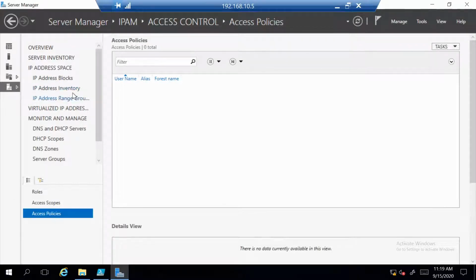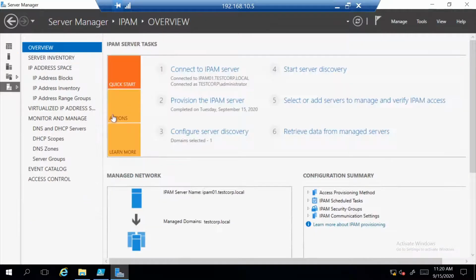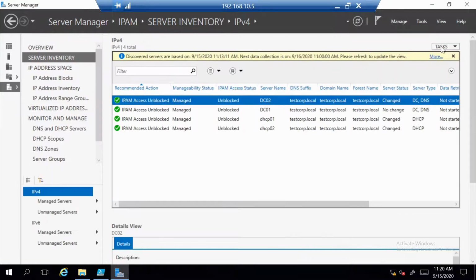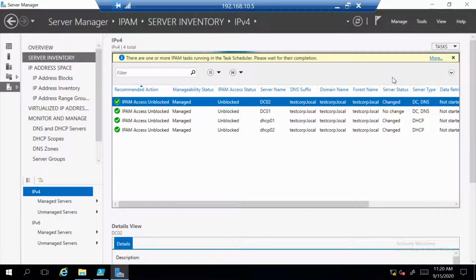Now let's go and do a couple of things so we can get acquainted with IPAM. And the first thing that we should do is retrieve data from the managed servers. So we can do this either from here or from the server inventory, from tasks, and from here. Let's run this task and wait for it to finish.